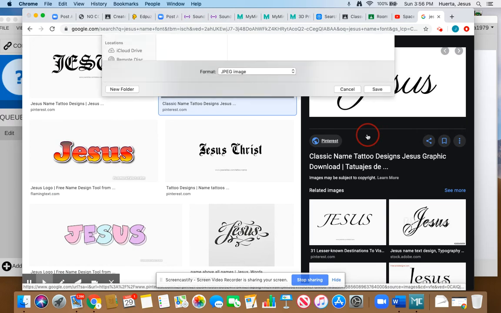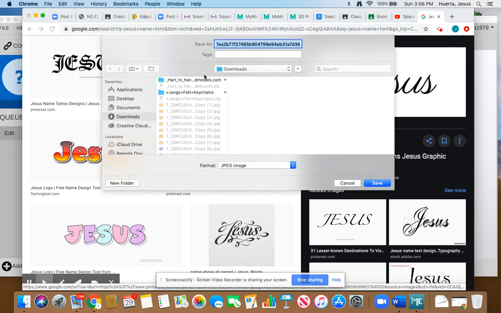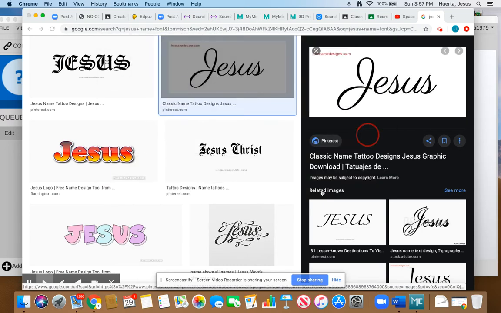So I'm going to hit save image. I'm going to call it Jesus. Make sure it says JPEG or PNG. Sometimes it'll say something like WebP or something else. You don't want that. It's not really an image. So I'm going to hit save, and I'm going to show you a cool trick right now.